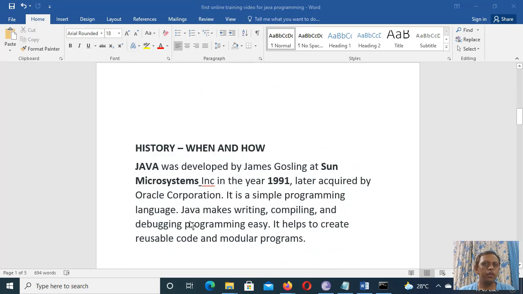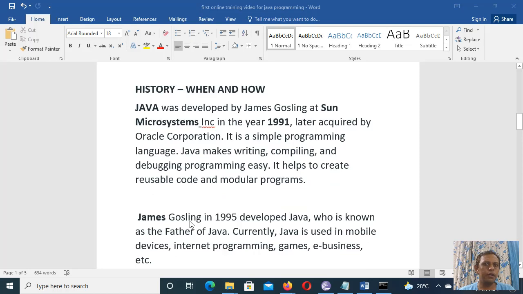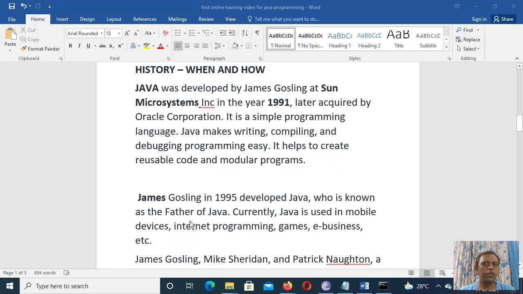Now we will be coming to the history of Java. Java was developed by James Gosling at Sun Microsystems Inc. in the year 1991. Hence we can say Java was born in 1991 at Sun Microsystems and developed by James Gosling. Later on it was acquired by Oracle Corporation. So it merged with the Oracle Corporation.